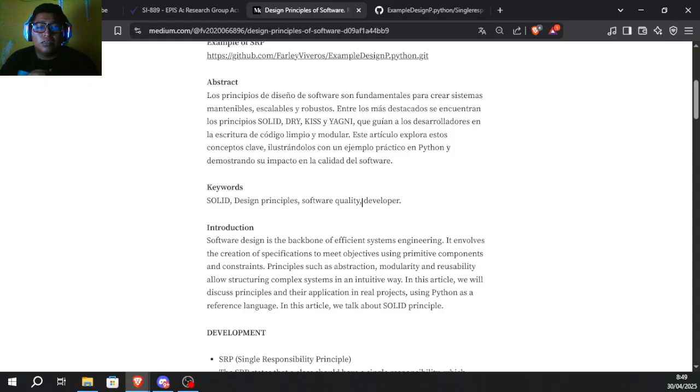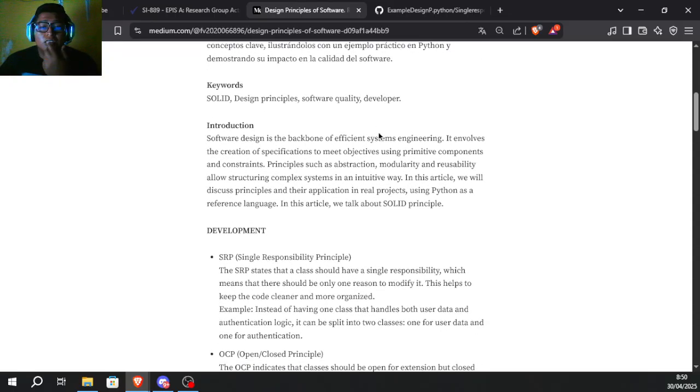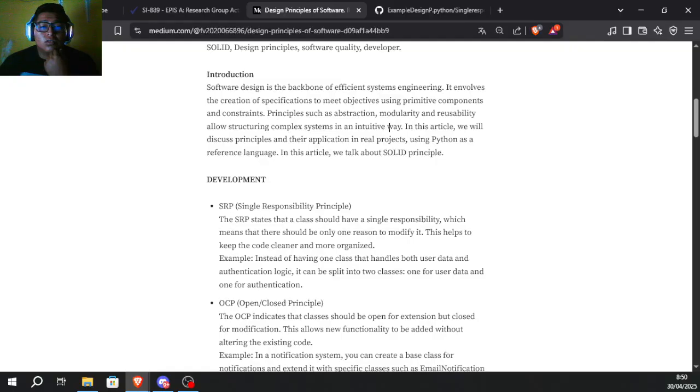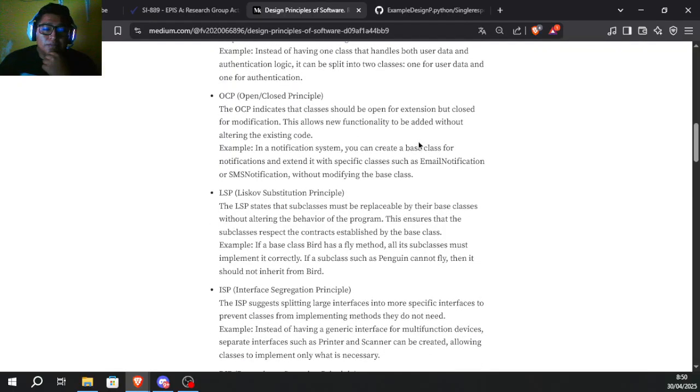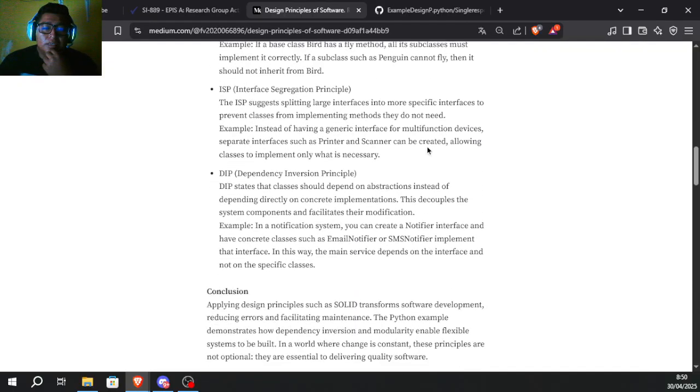Software design is the backbone of efficient systems engineering. It involves the creation of specifications to meet objectives using primitive components and constraints. Principles such as abstraction, modularity, and reusability allow structuring complex systems in an intuitive way. In this article, we talk about the SOLID principles: SRP, OCP, LSP, ISP, DIP.